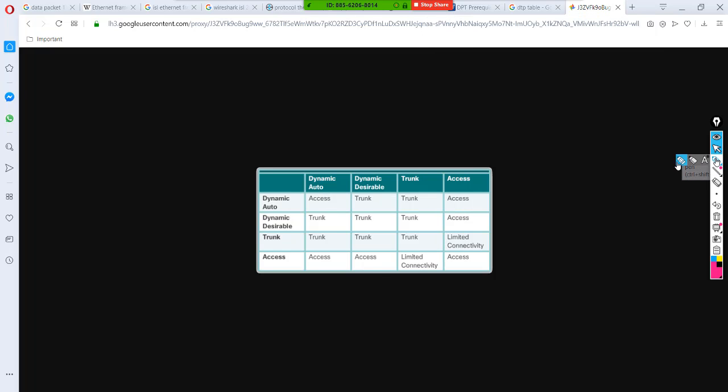The only concern is when I have two dynamic autos facing each other, or in a point to point way. If I have dynamic auto and dynamic auto, then that's going to be a problematic situation, where the link will never come up as a trunk. It will be an access port. Rest all behavior is good with us. Okay, dynamic auto with desirable, dynamic auto with trunk is also okay.